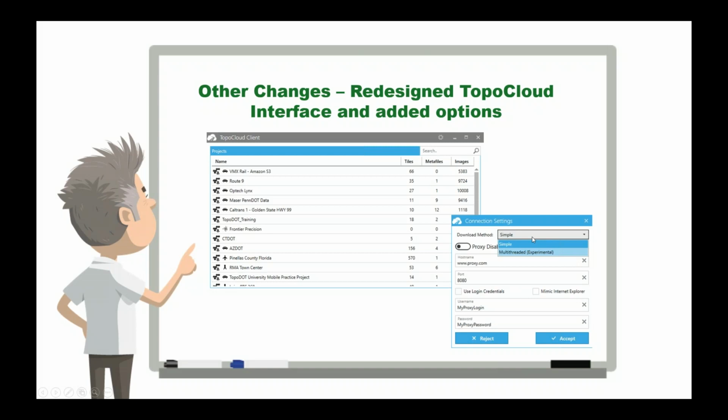And from our testing with Azure Storage, we have seen download speeds go from 8 megabytes per second to 30 megabytes per second when this option is enabled.